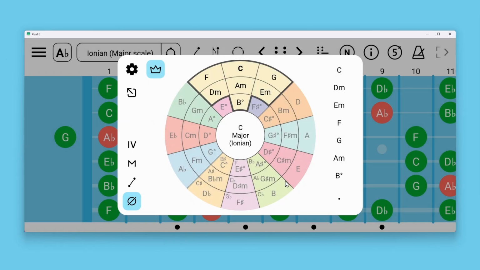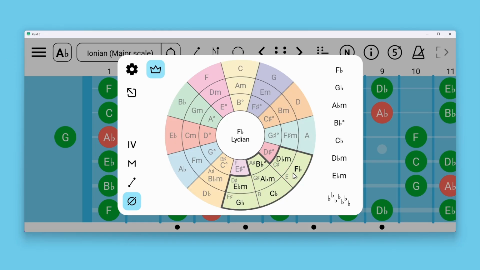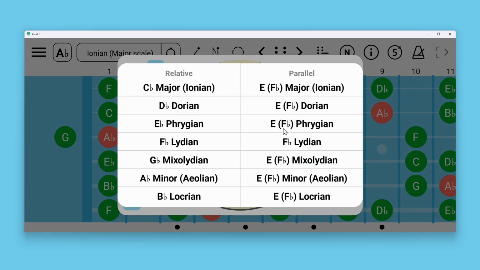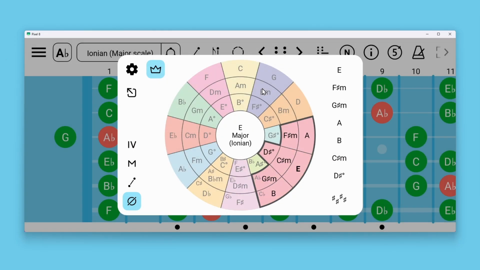For example, for major scale you have only E here, but for Lydian suddenly you have F flat as well, because F flat is valid for Lydian, but it's not valid for major. If you want to switch to major, it will tell you that for major it's not valid, so it will switch to E major. And it does.